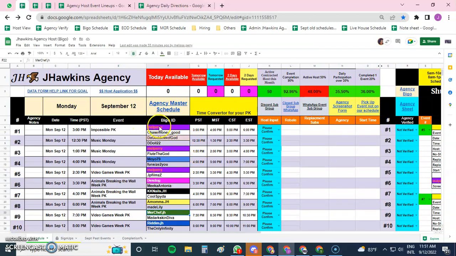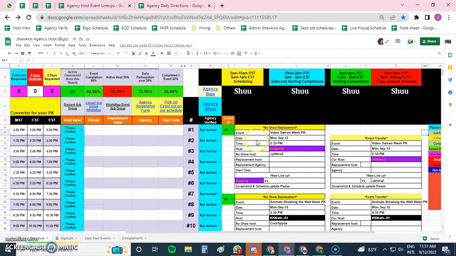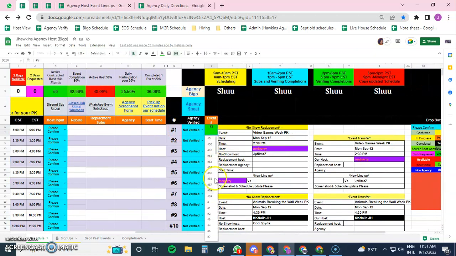Now, the reason why we put the host ID on top is because when they do sub requests and anything, all they have to do is put the event number in here. Say we do number 3. So this is probably going to take a real long. Let's see, we're just going to put sub, agency, and start time 10:20. Bunch of gibberish there. But as you see, when you change this block, it doesn't matter which block you use, whichever one you're using. Now all that information goes here.